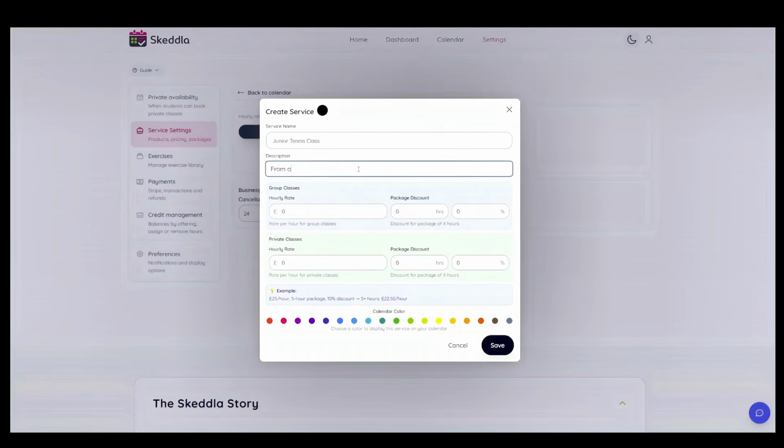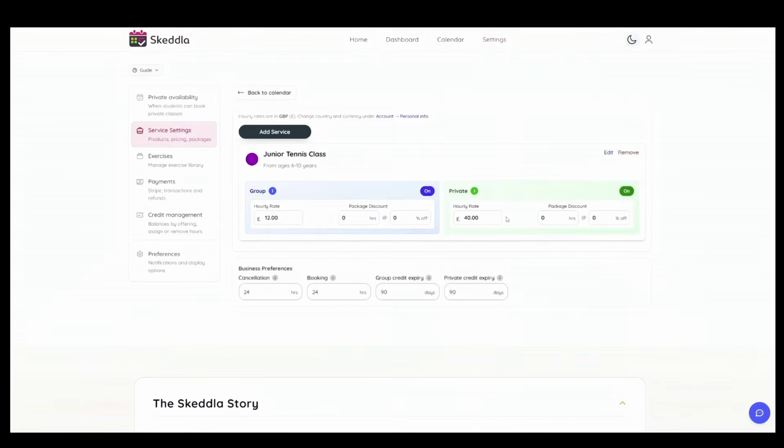I'm going to say from ages 6 to 10 years. You put your prices for the groups and for the private. So I'm just going to say £12 for the group and 40 for the private. There's some options for package discounts if your students buy in bulk, which is also quite a handy feature. I'm just going to use the purple color as the color that is going to be shown on the calendar. And there we have it. So we have our first service set up, and it's the junior tennis class.